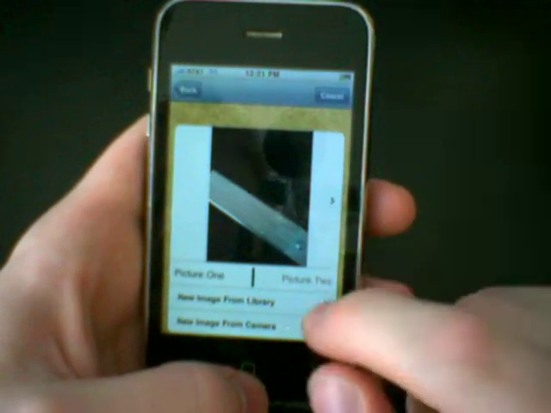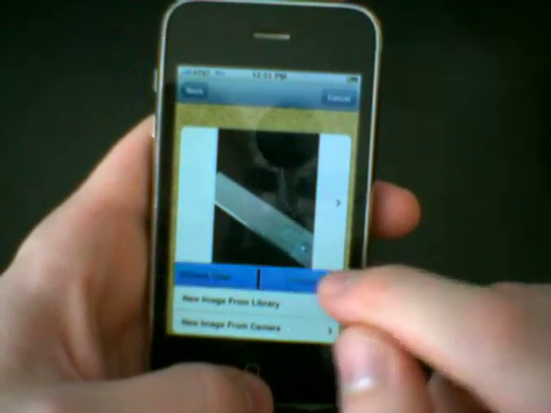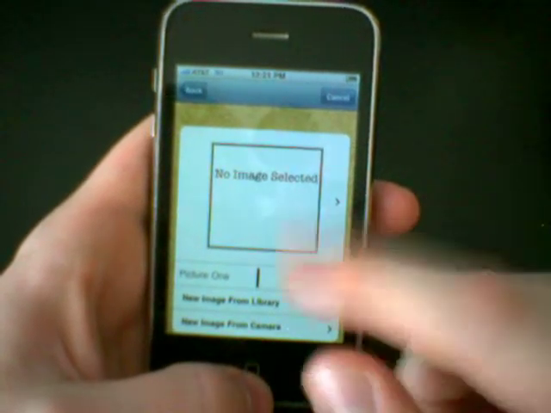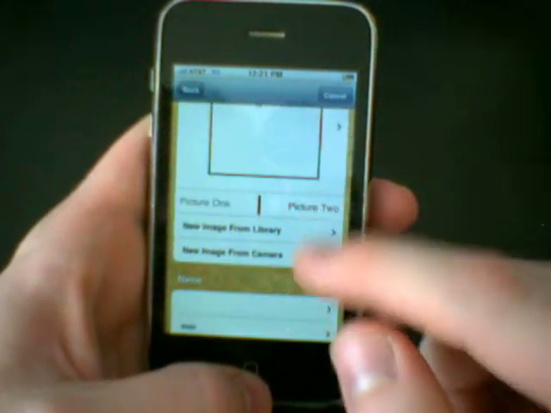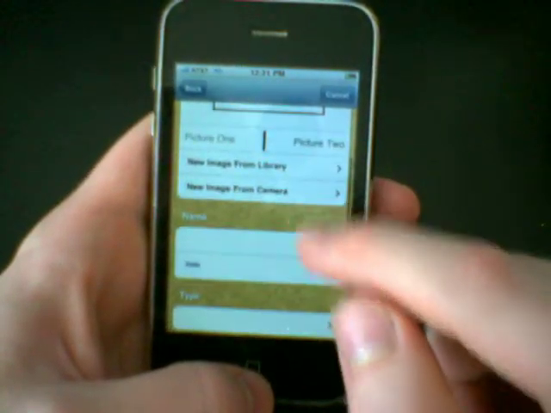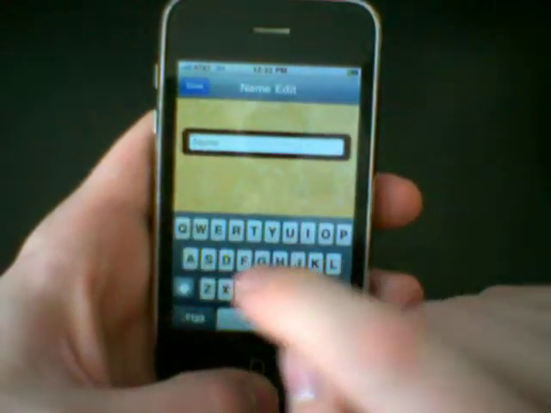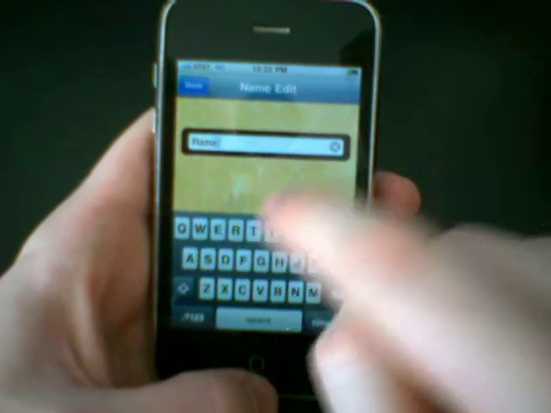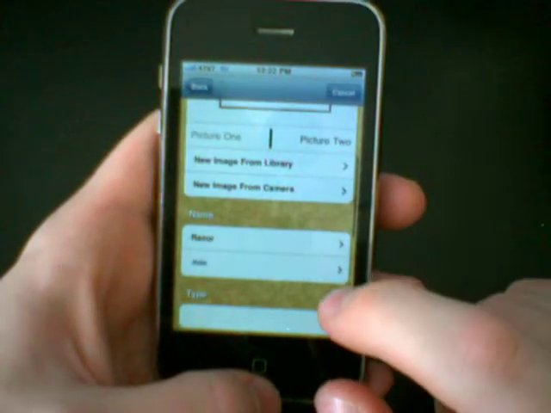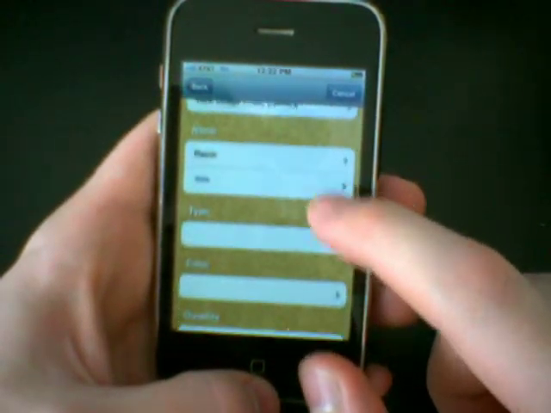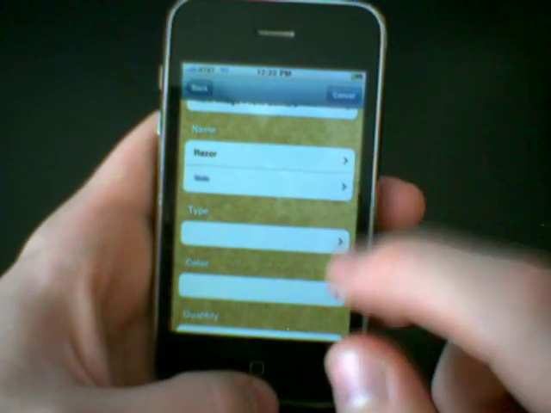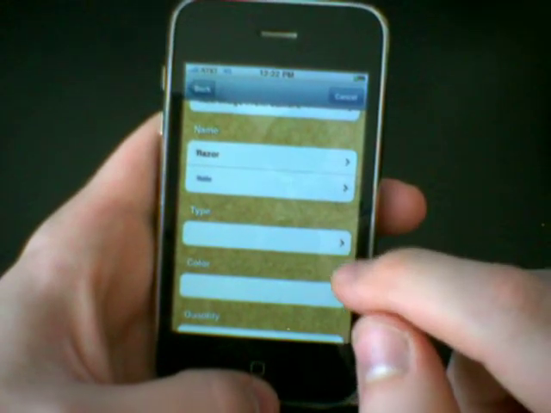So now we have our picture in there, and if we wanted to add a second picture, we could just by hitting picture 2, and we'd go through that same process, or you can pull an image from the library already on your camera. So now we're going to name it, and I'm going to name this one razor. Done. Alright, I don't really need to put a note about this, it's pretty straightforward, but you can add a note and any kind of extra information you would like to add in there about it.